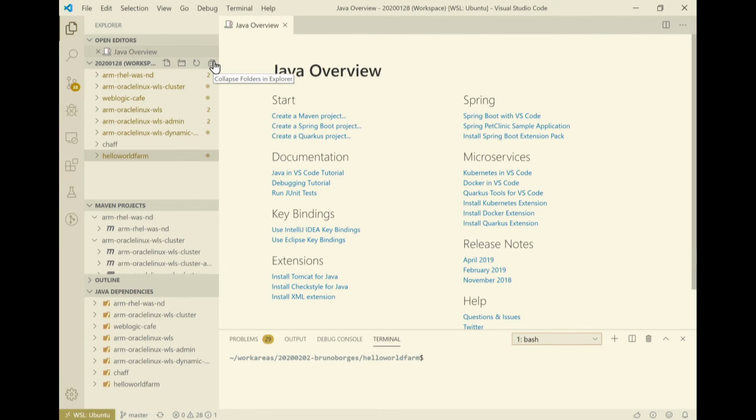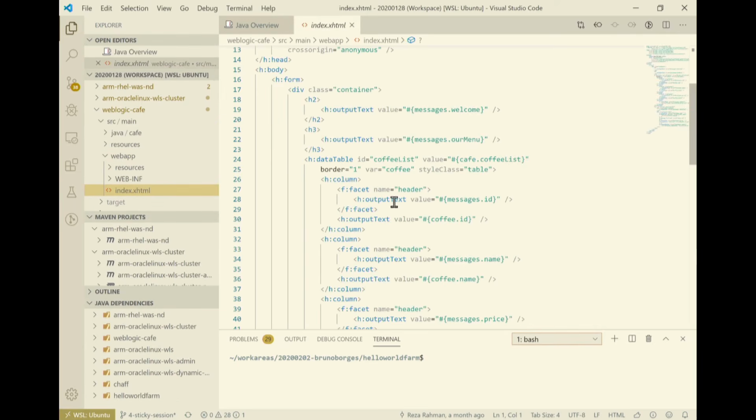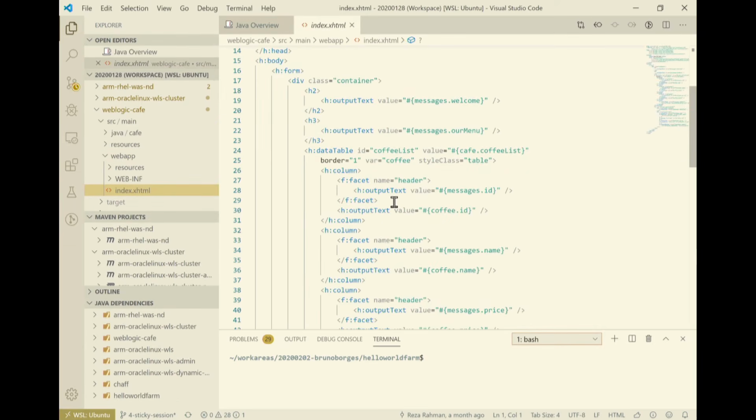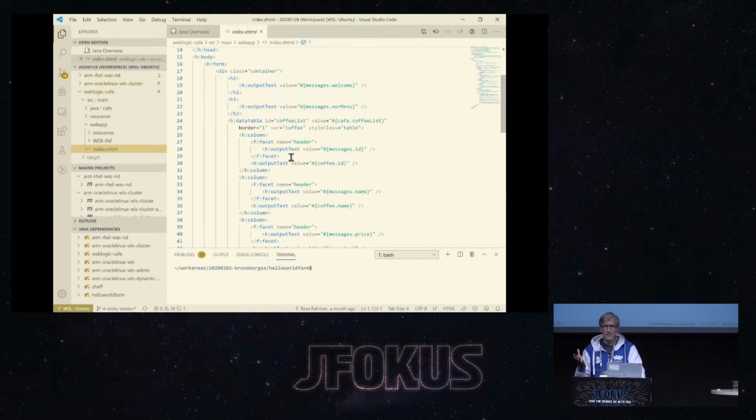Let me do this, WebLogic Cafe, and source main web app. This is Visual Studio Code, and it has a whole big raft of extensions. I'll talk about more of that tomorrow. But one of the things I had to come to terms with coming to Microsoft was, is anyone a fan of Eclipse out there? Okay, well, one brave person.